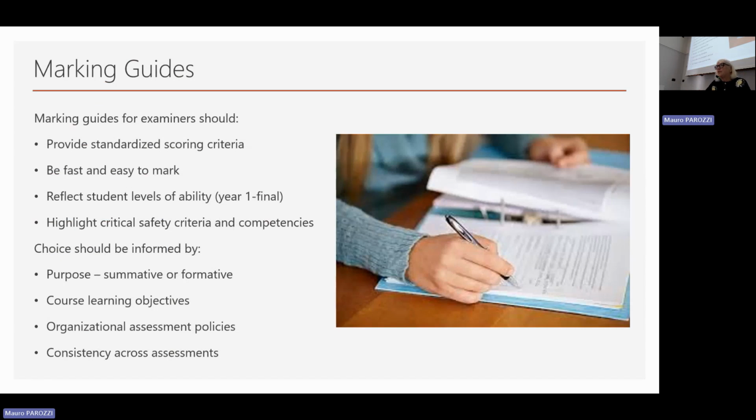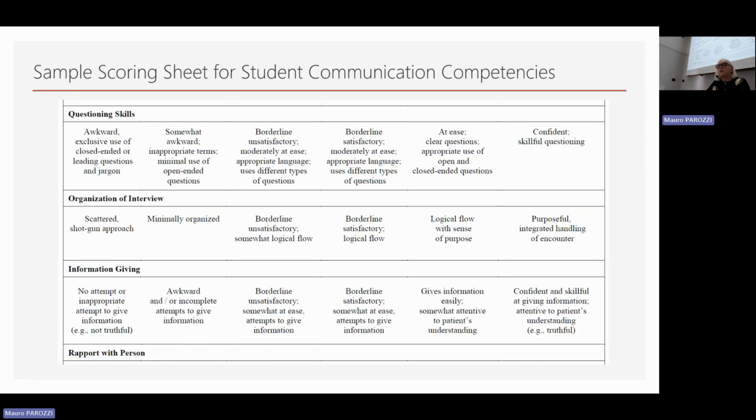It's got to reflect the student's level, whether it's for a first or a second or third year, and really important to highlight critical safety criteria. And I'll show you about why that's important in a minute. And the choice of how you use it as to whether this is a summative or a formative one, and whether it should reflect the course learning objectives and the assessment policies. Everything should match with what you're teaching in your curricula for that particular item. So here's a more complicated scoring sheet.